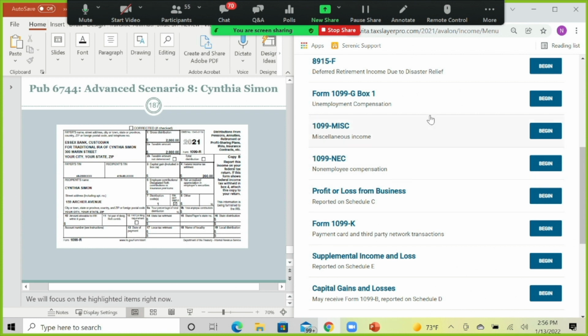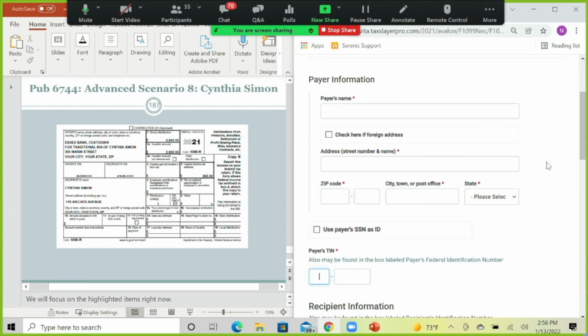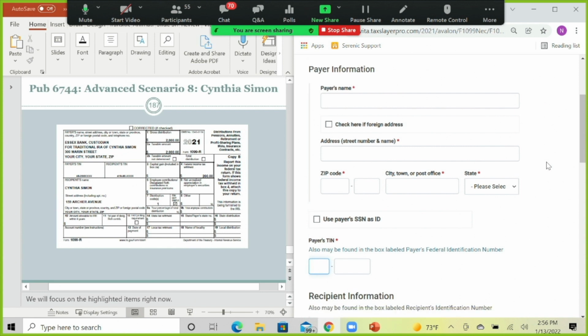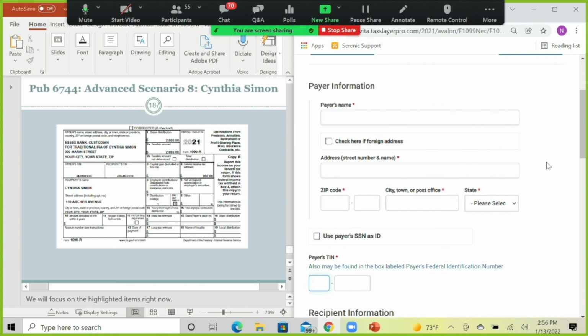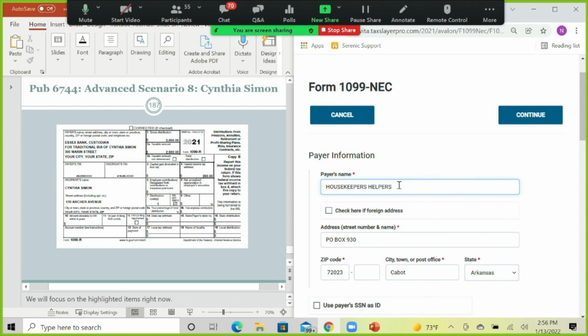So going down, there is no unemployment, no 1099 miscellaneous, but she does have a 1099 NEC because she has a business. She started a business. So now we need to go and enter in this 1099 NEC, and then we're going to create that Schedule C for her. On the 1099 NEC, it was housekeepers helpers, entering in that EIN number. And it pulled in the information for us.